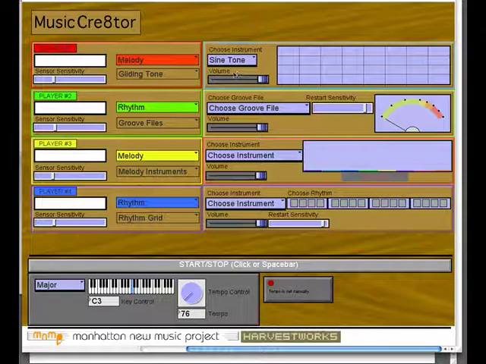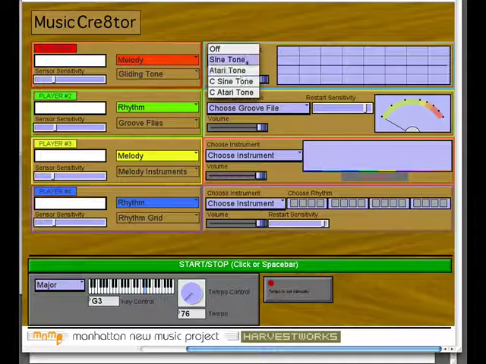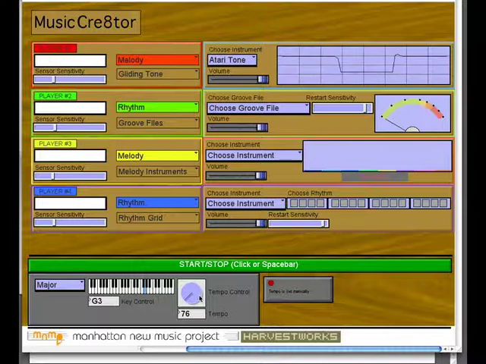And I'm Zach Seldess. We are going to watch a demonstration of some players playing the Music Creator. The first player has chosen the gliding tone, the melody gliding tone, which is actually a sine wave. The faster a person holds or shakes or agitates the accelerometer sensor, the faster the sounds we hear. If they stop, it stops.